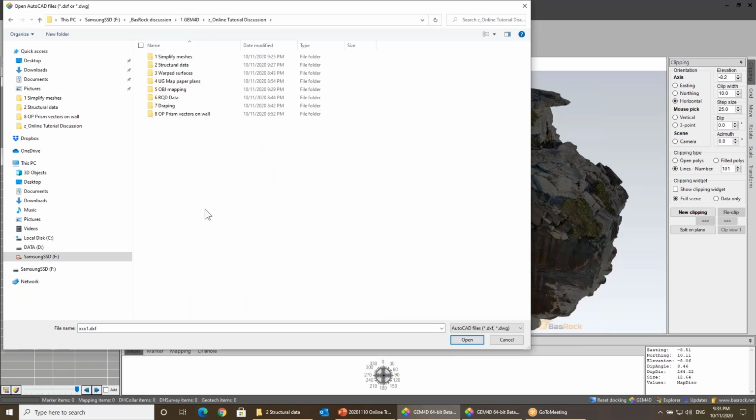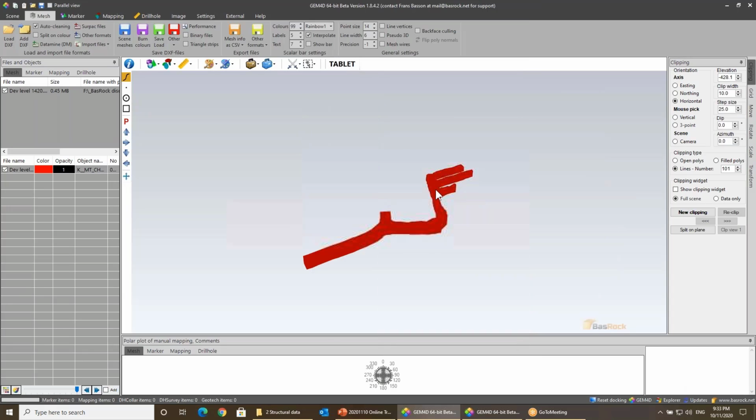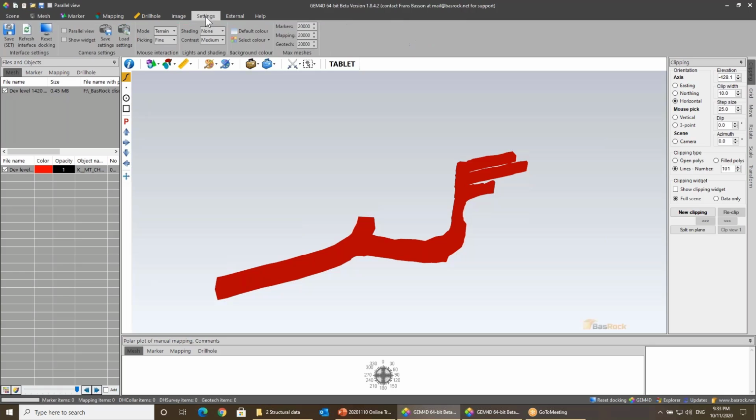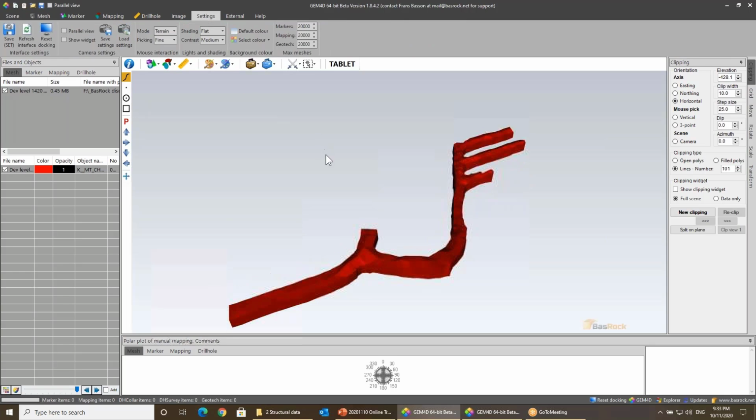I'm going to load some data from mapping on a paper copy, on a paper plan. So I'm going to load the development, and you can see this development looks funny. The reason it looks funny is because previously I put the shading off. So if I put the shading back on, then it looks more familiar to what you're used to.